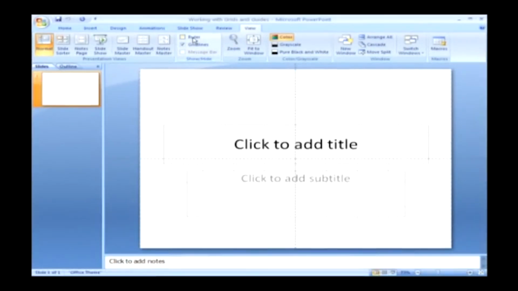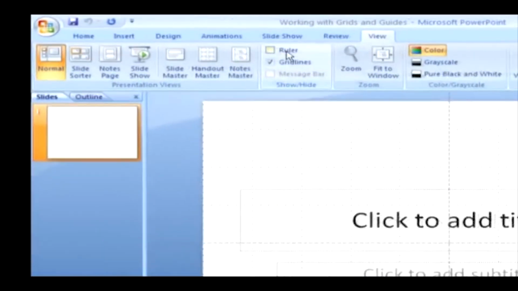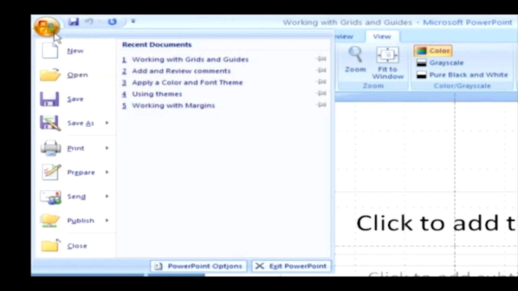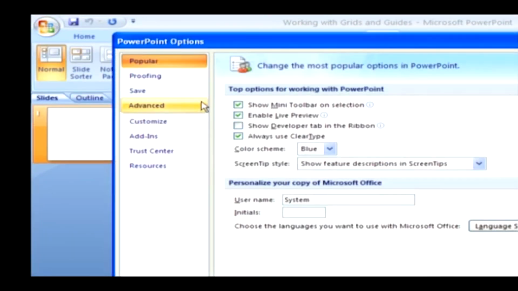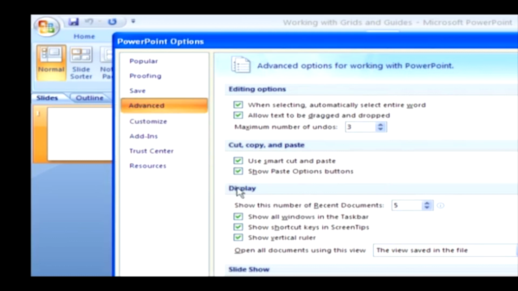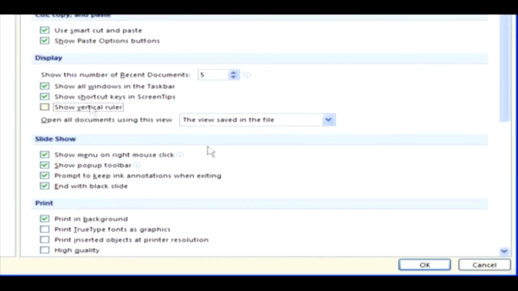The vertical ruler is optional. To disable it while retaining the horizontal ruler, choose the Office button. In that, click on PowerPoint Options. Click on the Advanced button, and in the Display section, clear the Show Vertical Ruler checkbox. And finally, click the OK button.